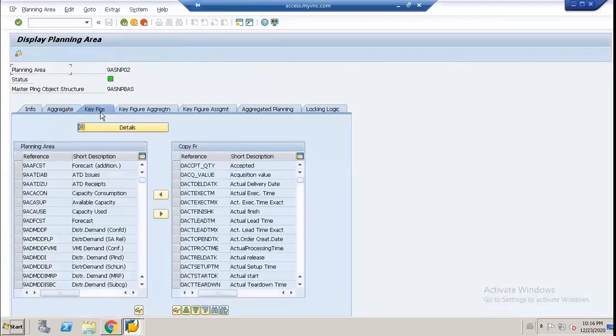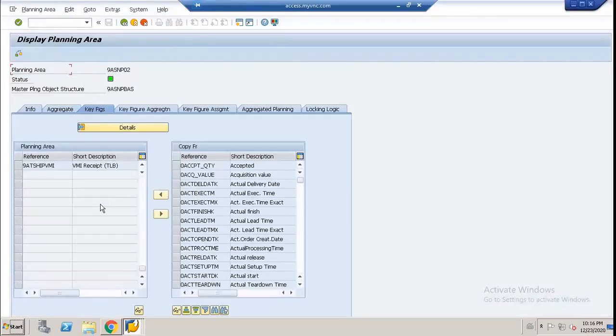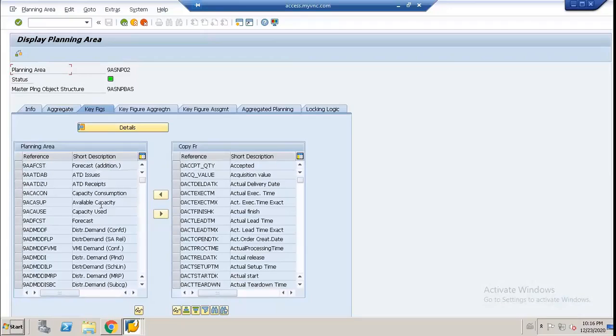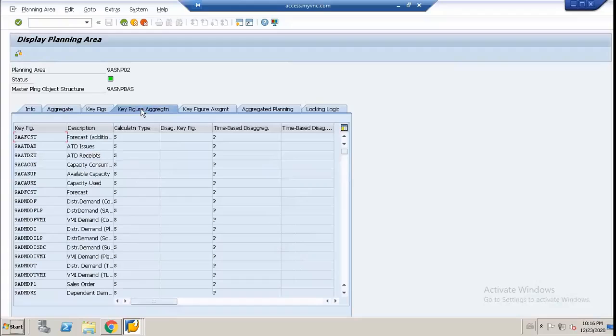These are all the key figures we have. These are the inbuilt, SAP recommended key figures. We can add new key figures also by simply selecting and dragging them. It has to be done before activating. Once it's activated, it's not possible to move the changes, so then we need to go to change mode. Key figure aggregation is the same as in DP.